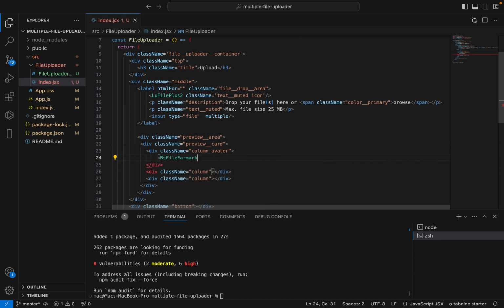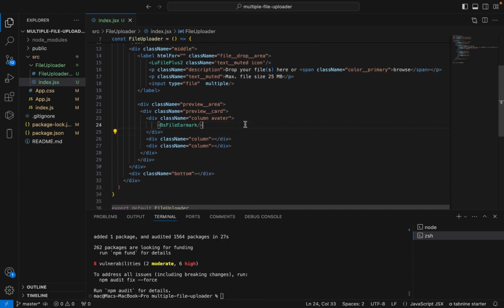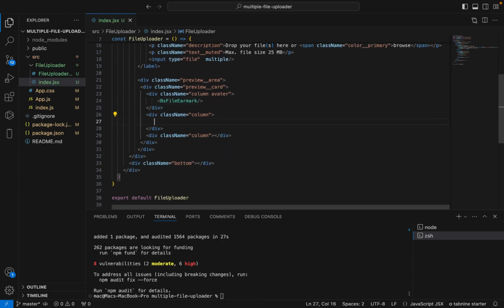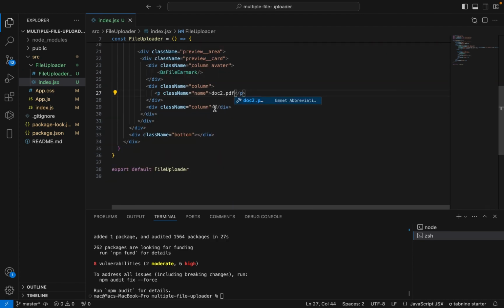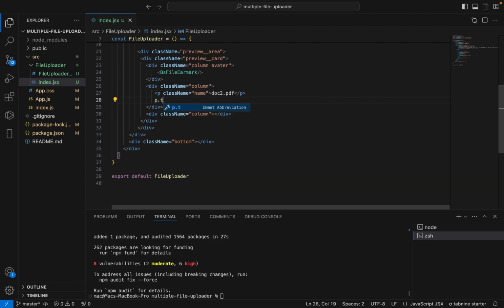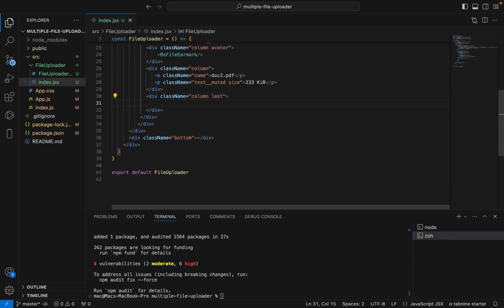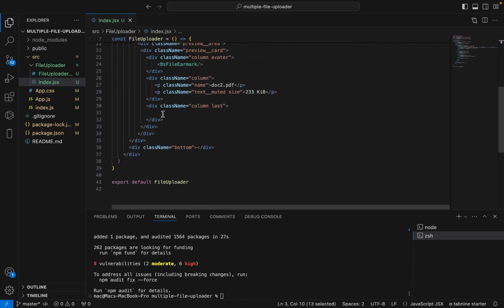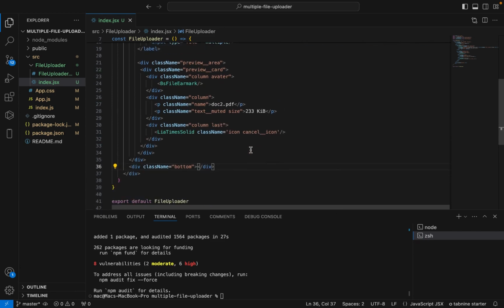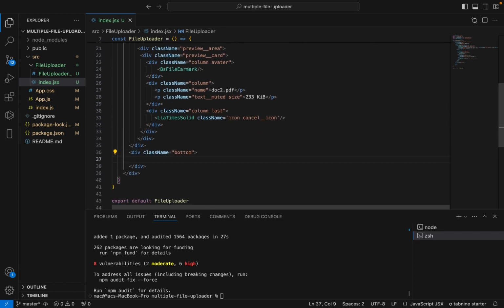Okay, so here we're going to show an icon, or if it is an image, we show the image. So the next column, here we will show the name of the file, and also we are going to be showing the size of the file. So this is just markup, but after this we're going to be rendering this thing dynamically. So here we are going to be showing the cancel or the remove icon. So let's say cancel icon.